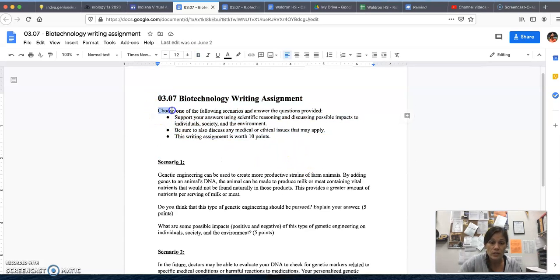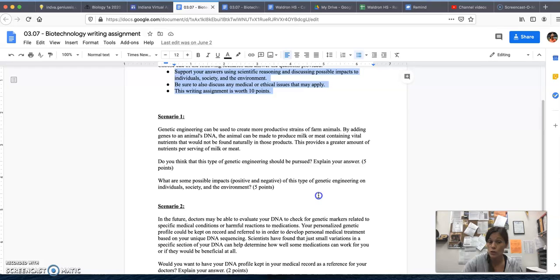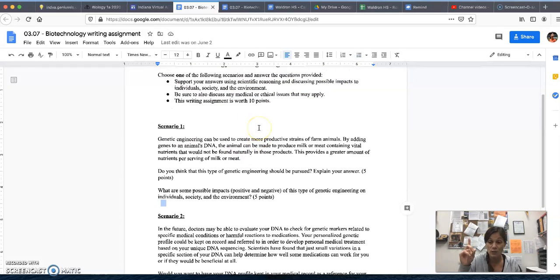Now right here, this very first line is quite important. Choose one of the following scenarios and answer the questions provided. Support your answers using scientific reasoning and discussing possible impacts to individual, society, and the environment. Be sure to discuss any medical or ethical issues that may apply. This writing assignment is worth 10 points. You have 2 scenarios to choose from. Again, you only have to pick one.